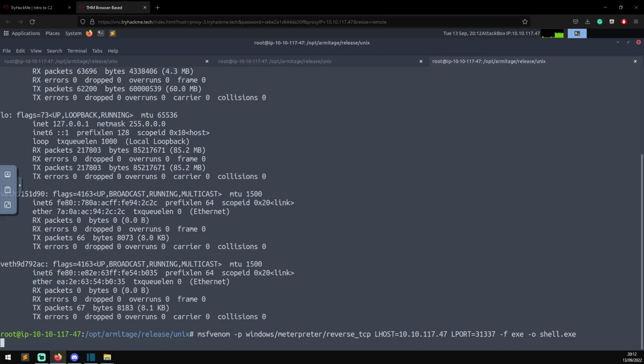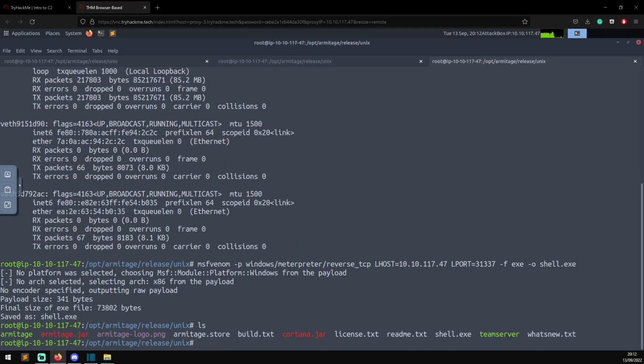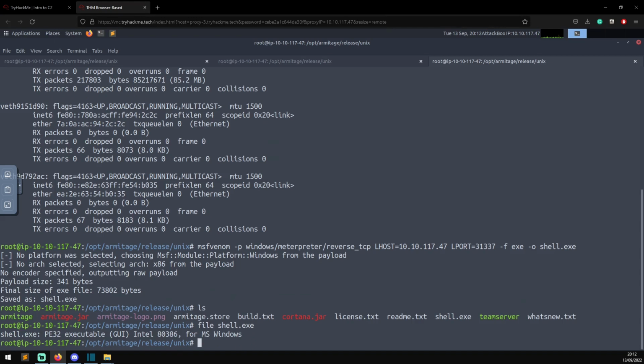and hopefully I haven't typed that too badly, but that should generate an exe file which you could drop on a Windows box. Save the shell.exe, brilliant. file shell.exe should say Windows executable or PE32 executable. Yeah, and if you drop that on a Windows system which had no defenses in place, it should be able to connect back to our HaXeZ server, and we should get a connection back.